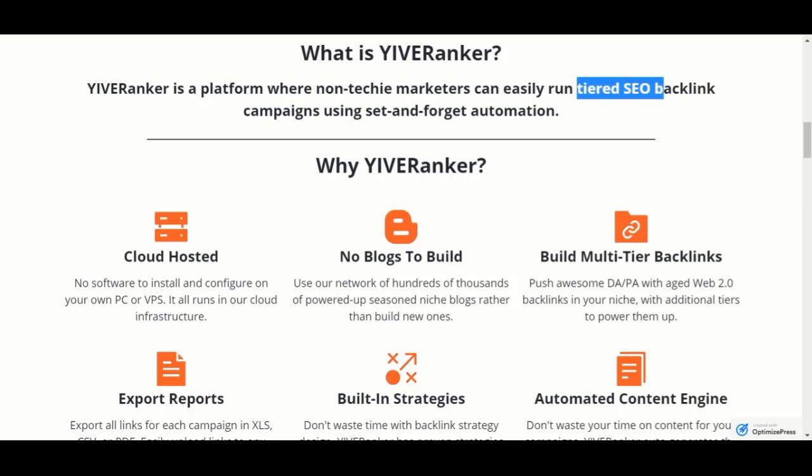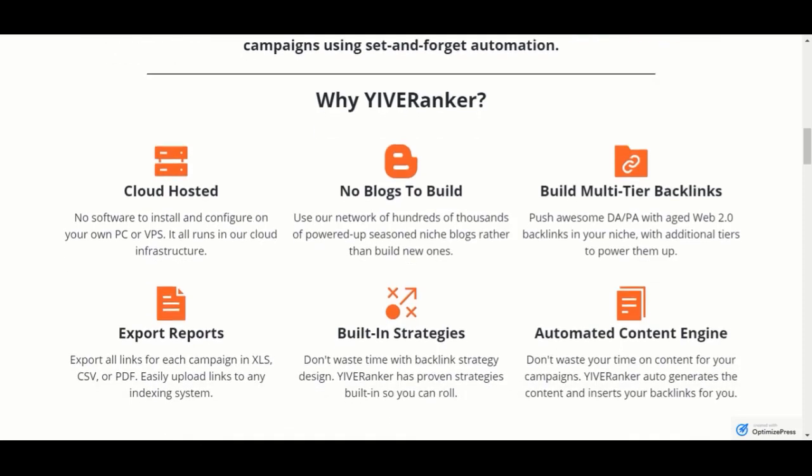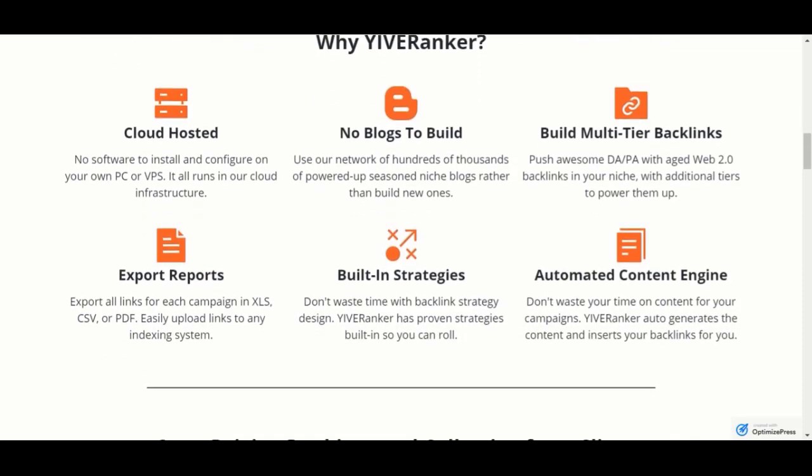So there's tier 1, tier 2, sometimes tier 3, and essentially what that means is that it's multiple levels deep, and I'll show you a picture of what I mean by that. But it's far more powerful than just blasting a bunch of crappy links at one site. There's actually a strategy behind this that's really powerful.